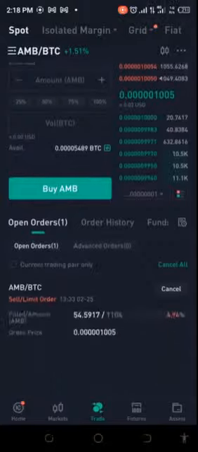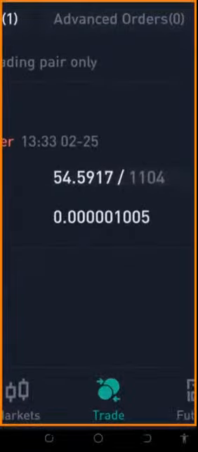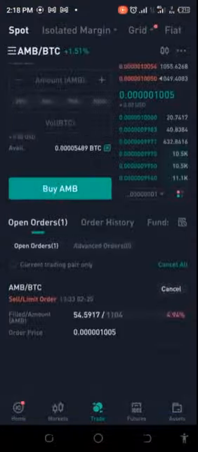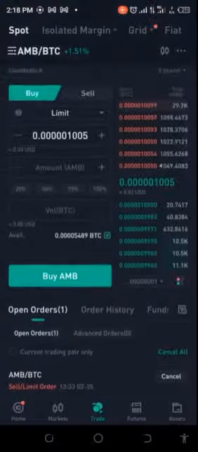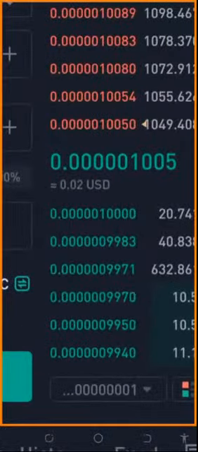Okay, right now it's at 0.0001005. So it's moving up. And as we can see here, part of it has already been sold. So we have 54.59 out of 1104 already sold at that price. So we're hoping, if I were going to pick any of these ones in the order book, we'll see that it's nowhere near what we want.